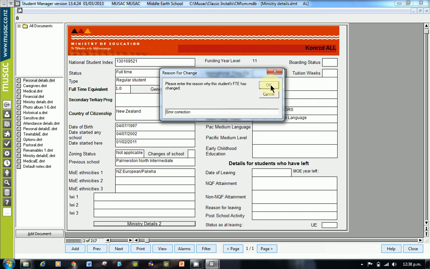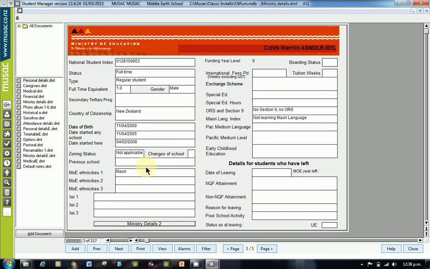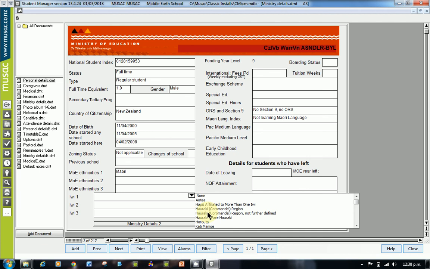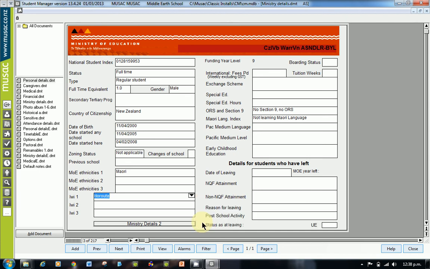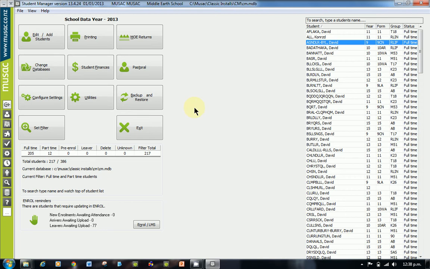And click OK. This next student, we had Maori for an ethnicity, but nothing in the iwi field. So we'll click into there, choose the right iwi, and we've corrected all our errors. We can now click Close, and then go back to the MoE Returns area.